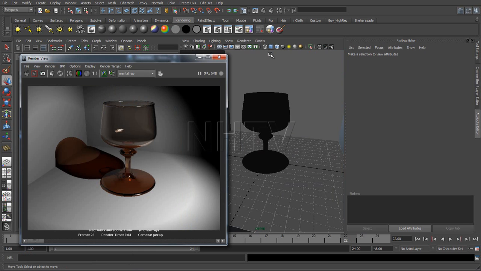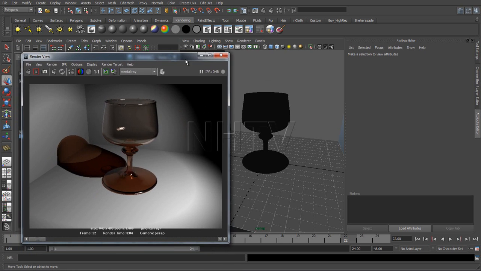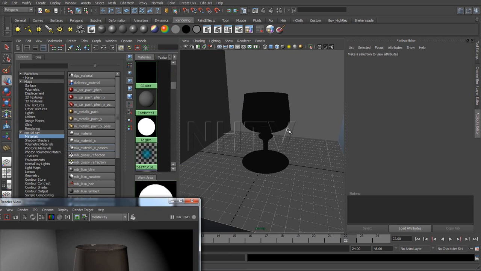So what we have now is a real specularity, so we can really see the light source being reflected inside the glass, and this always gives you a much more realistic effect. So keep that in mind if you want to light very realistic glasses.